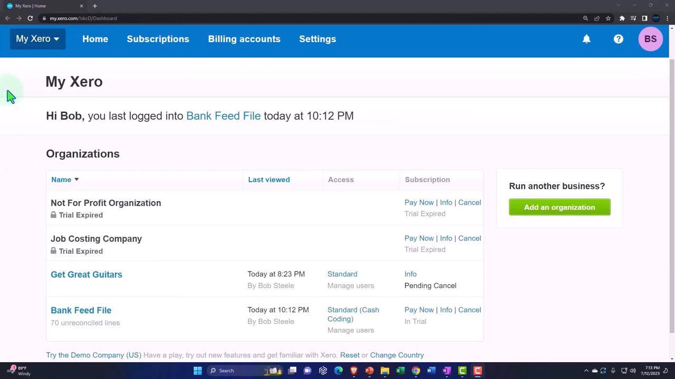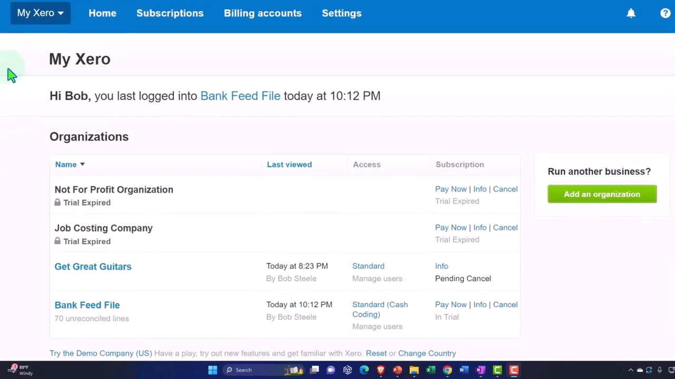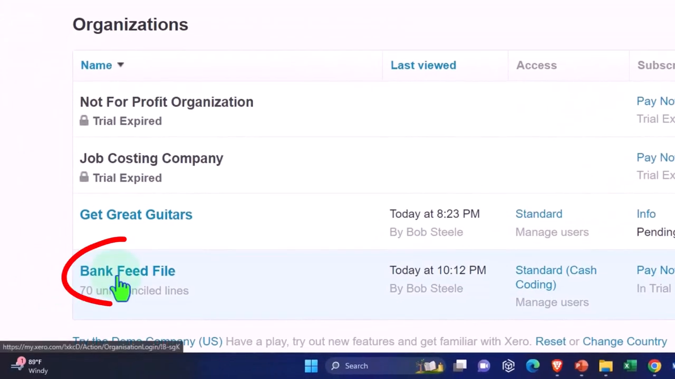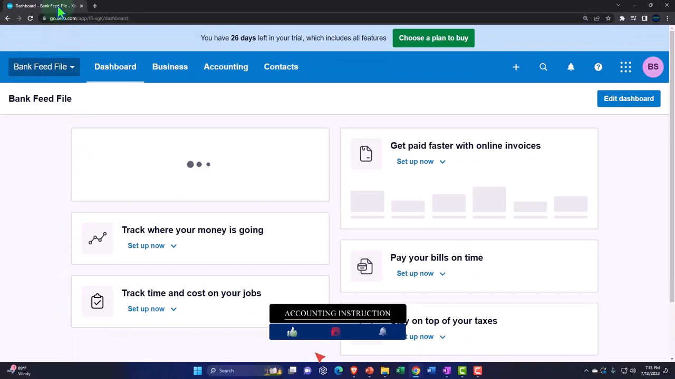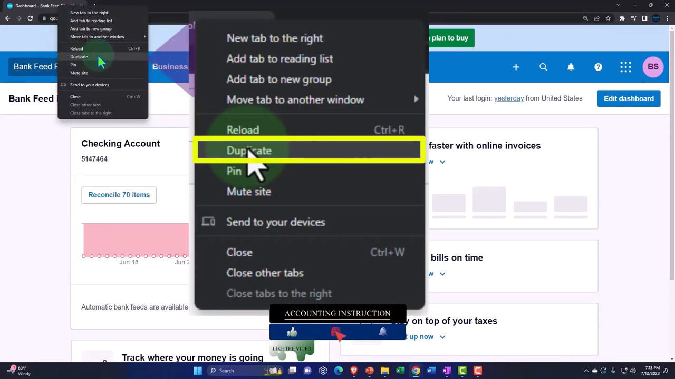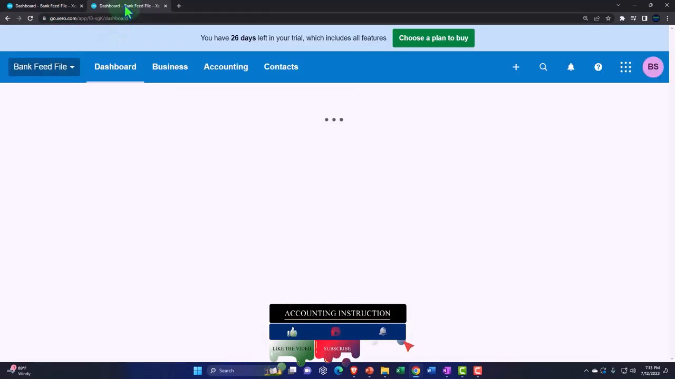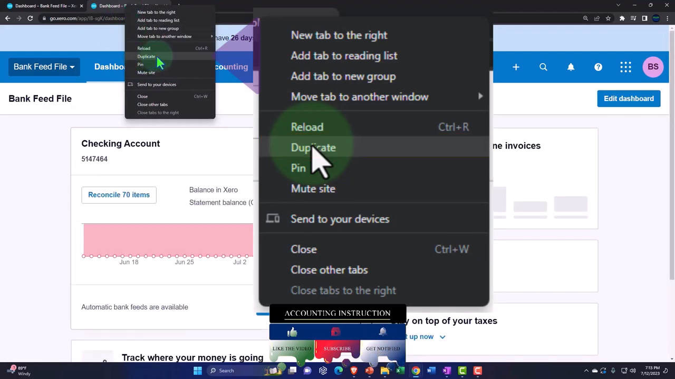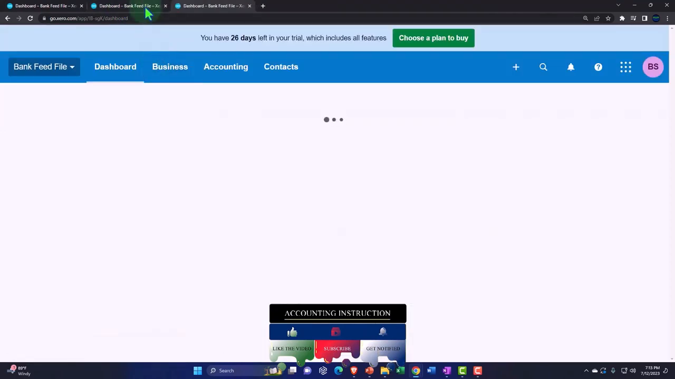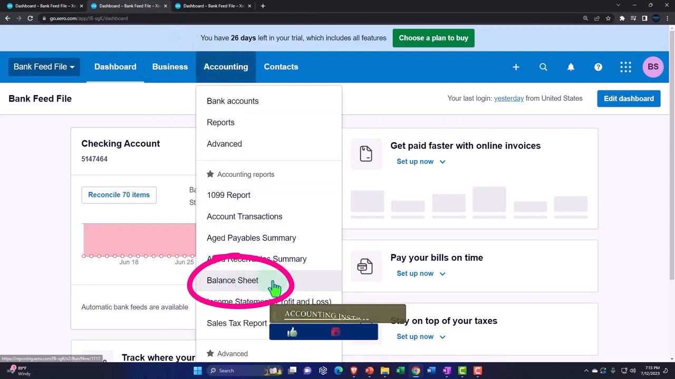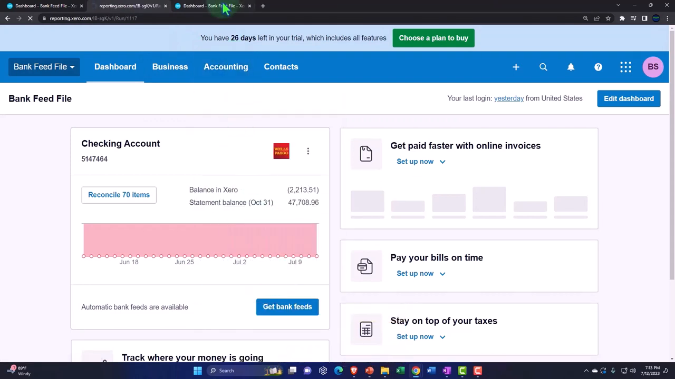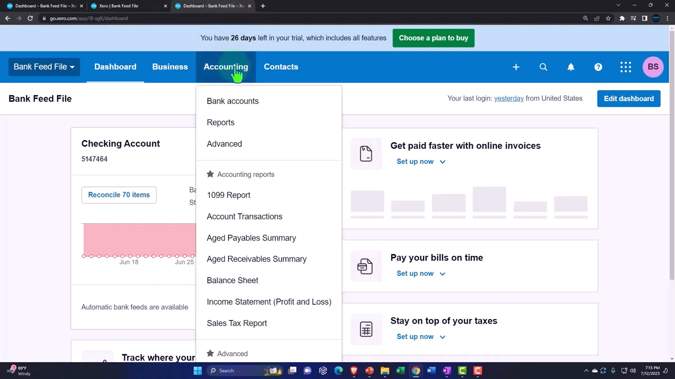Our custom Xero homepage, going into the company file we set up in a prior presentation, the bank feed file. We're going to duplicate some tabs to put reports in like we do every time. Going up top, right-clicking on the tab and duplicating it. And then we'll right-click on the tab again and duplicate it again. Let's go back to the middle tab, accounting drop-down. We want to open up the balance sheet report. And then we'll tab to the right, accounting drop-down. Open up the profit and loss report.